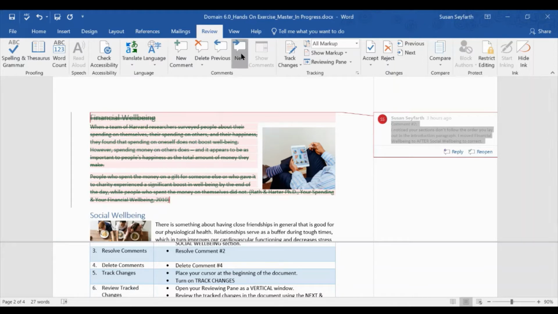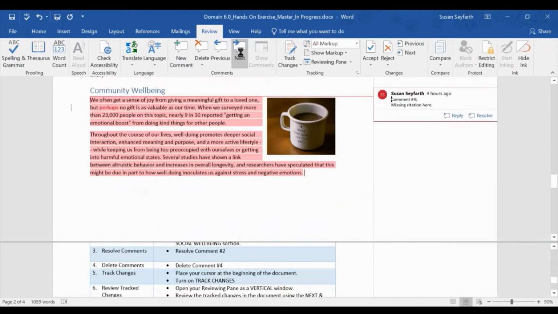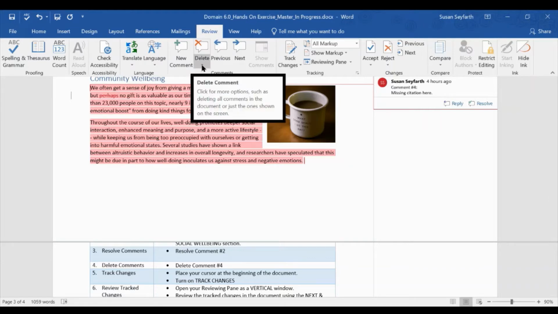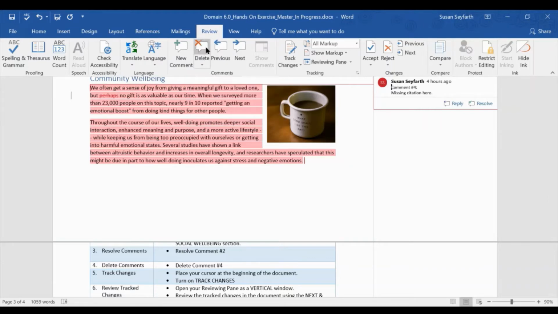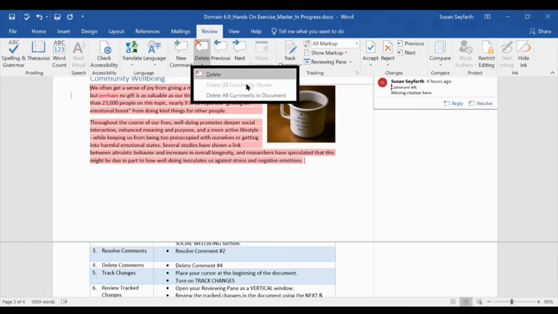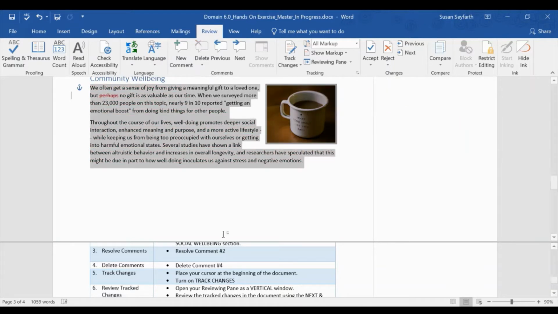Then it says delete comment number 4. So I'm going to use the Next button to get down to comment number 4. It says to delete it. I will come to the Review tab, to the Comments group, to the Delete. Now, if I click the fat part of the button, it'll just delete this comment, but I like to see what's available in the drop-down. So I'm going to click here. Do I want to delete this comment, all the comments shown, or all the comments in the whole document? Just this one. So I will click Delete.